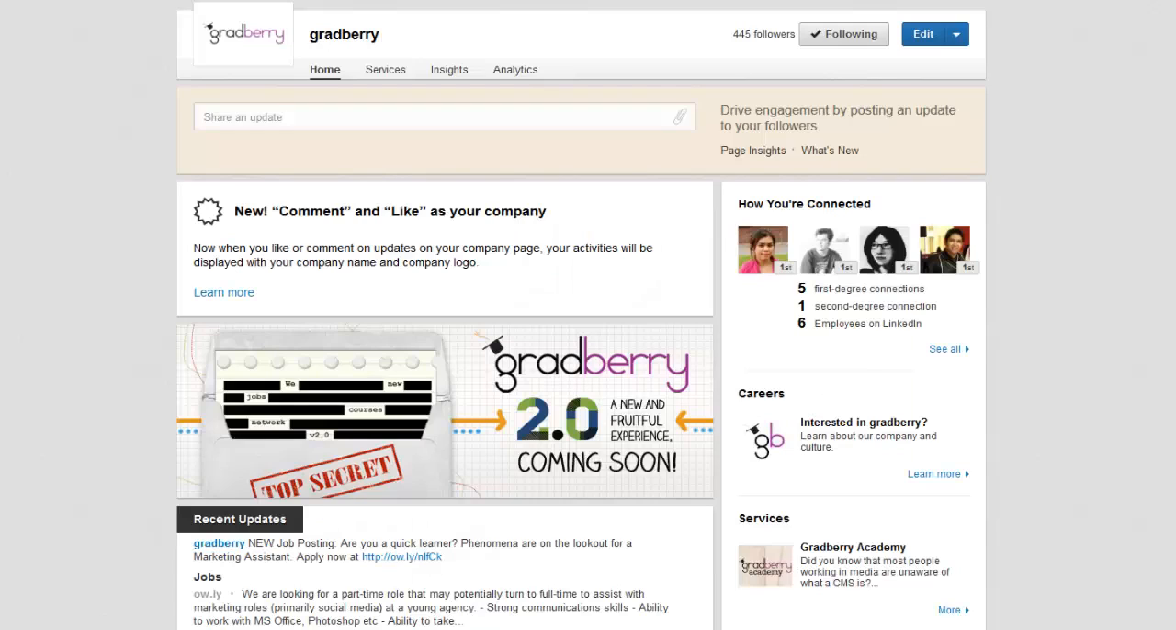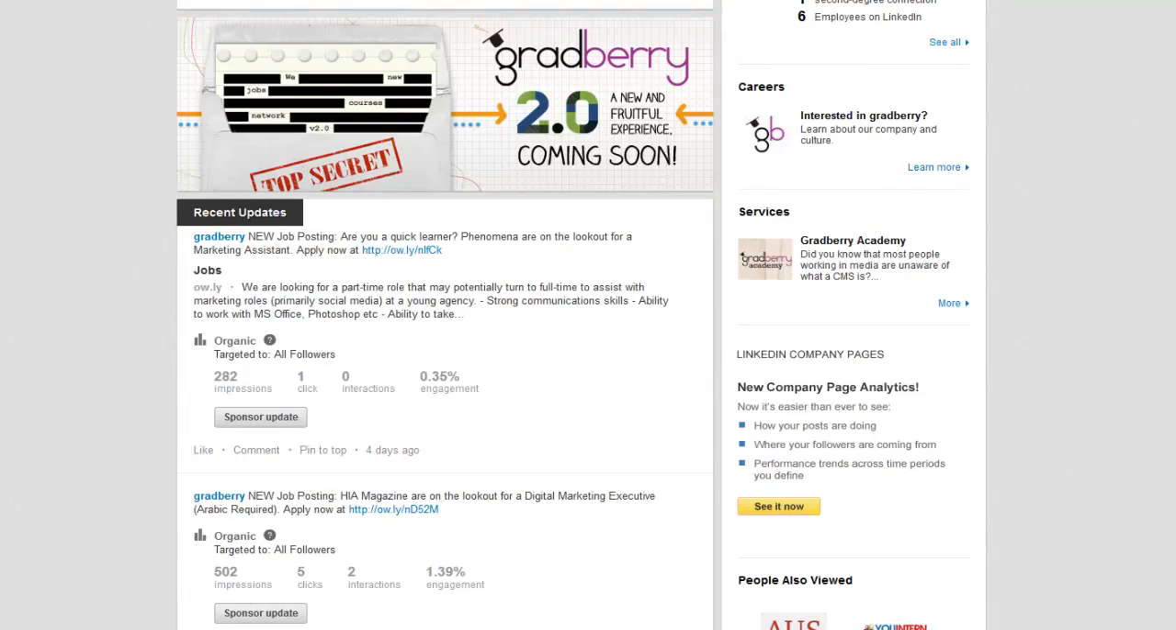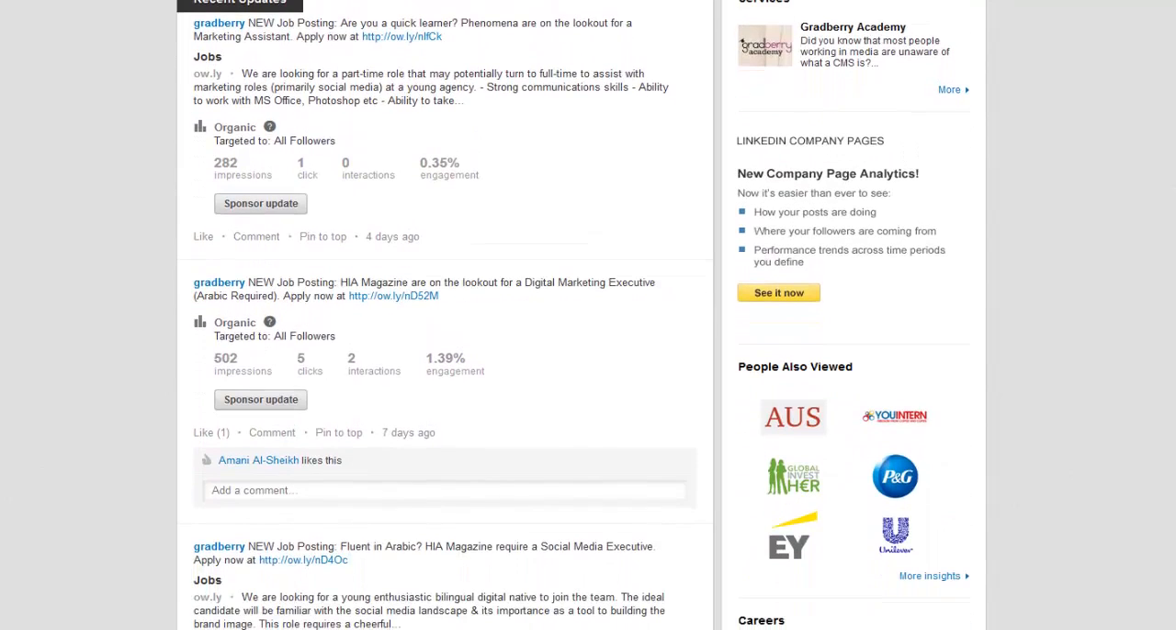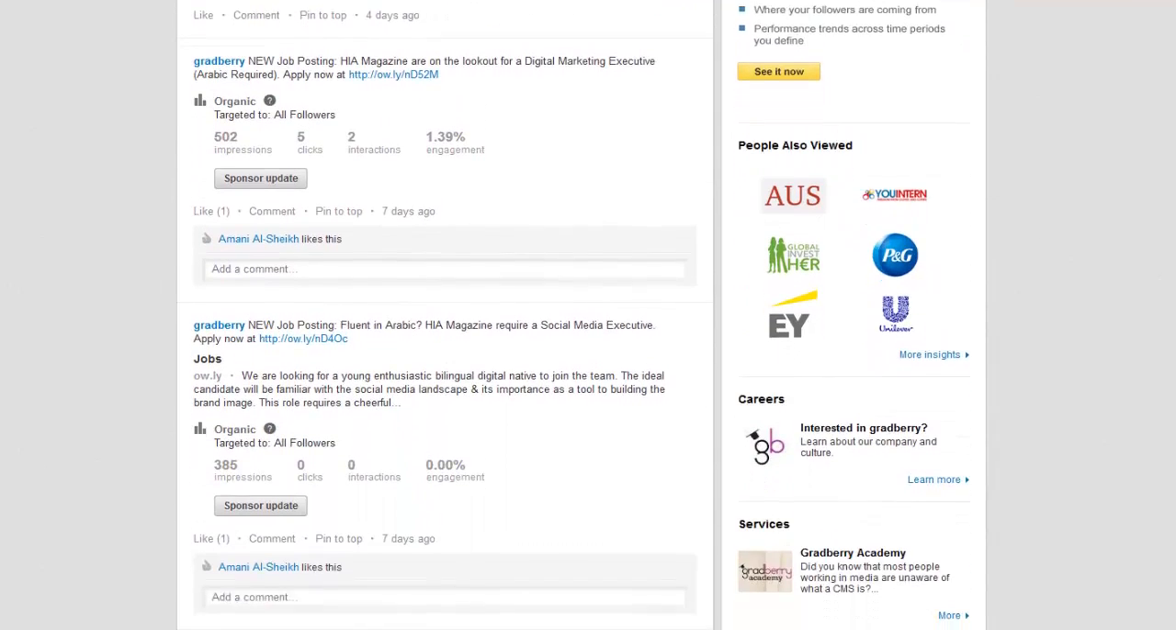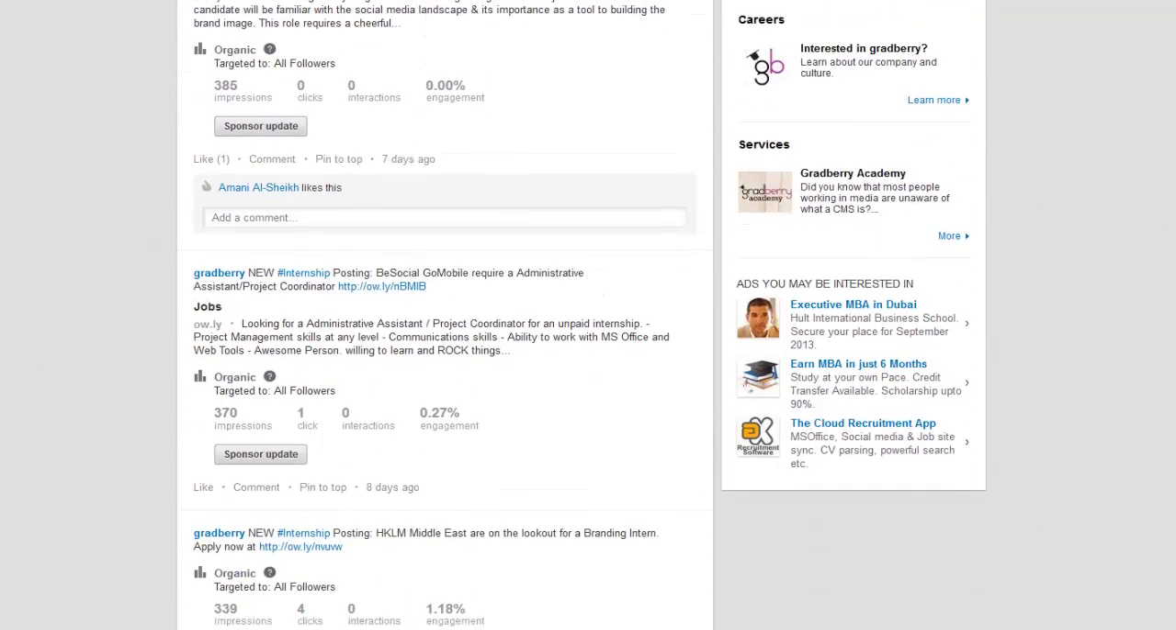So here's also something really interesting about the company profile pages on LinkedIn. Now, this is a new feature that was in fact launched in July 2013. So hot on the heels of Facebook's sponsored updates, LinkedIn now allows company users and community managers to sponsor their updates so that they reach a wider audience. So for example, here we can see all of the updates that Gradberry has sent out.